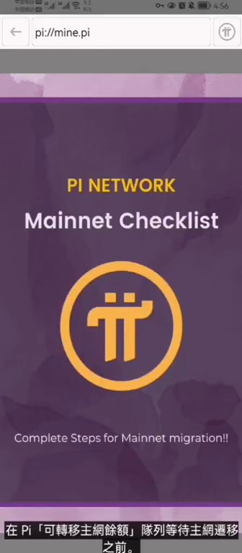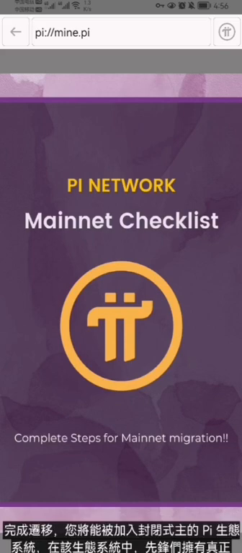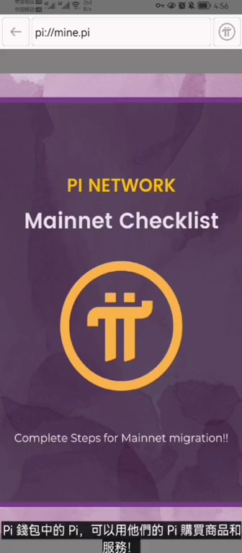Essential to complete before your Pi transferable balance can be queued up for mainnet migration. This way, you'll be able to join the enclosed mainnet Pi ecosystem, where pioneers with real Pi in their Pi wallet can purchase goods and services with their Pi.